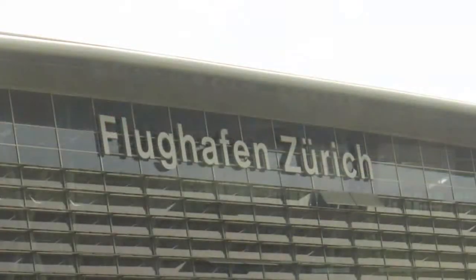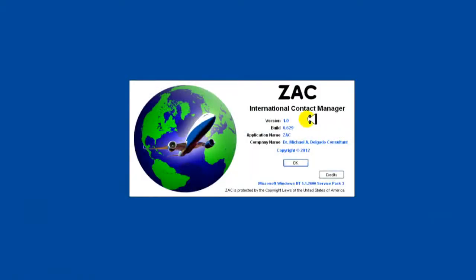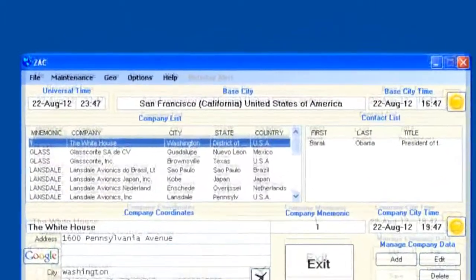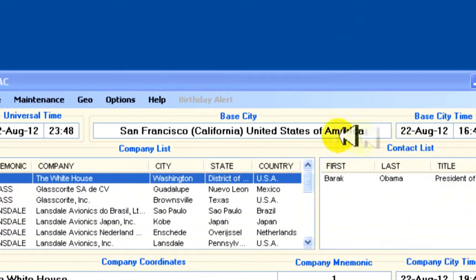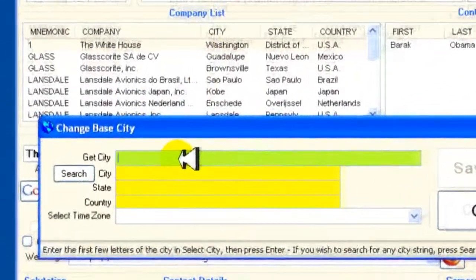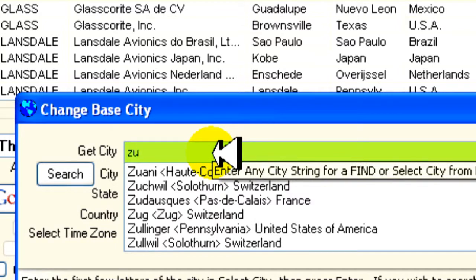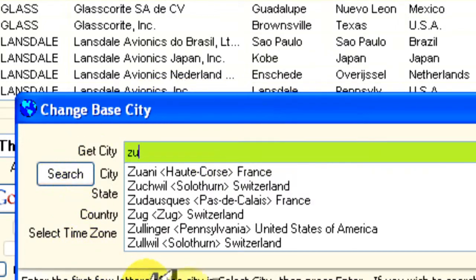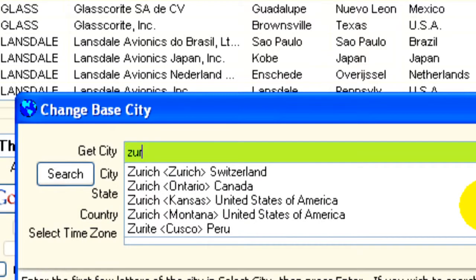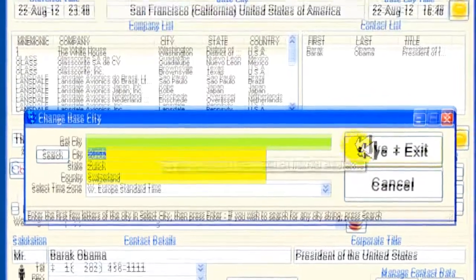Upon arriving at his hotel in Zurich, he turns his laptop on and launches ZAC. To change his base city, he goes to Geo, Change Base City. On the green text box, he enters Zurich. Well, in fact, he does not need to enter the whole word. Upon keying the second letter, all the cities beginning with ZU are prompted. At the third letter, Zurich, Switzerland is the first option. Clicking on the city and saving changes a new base city.